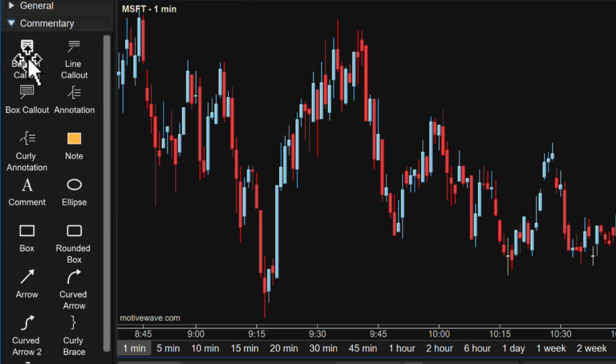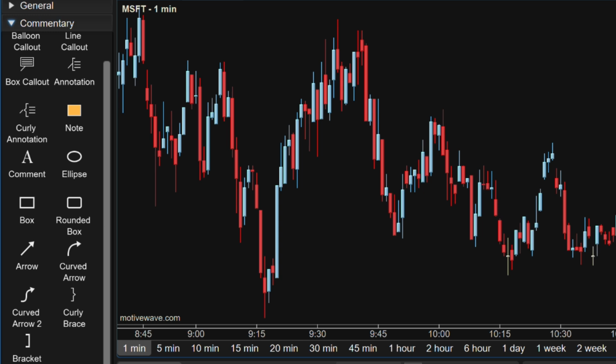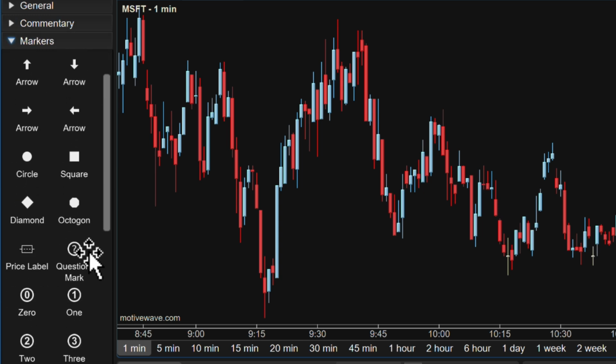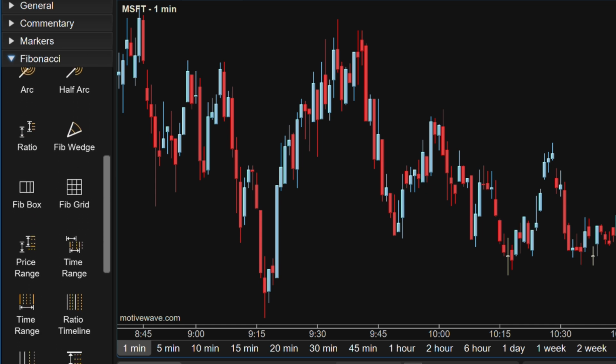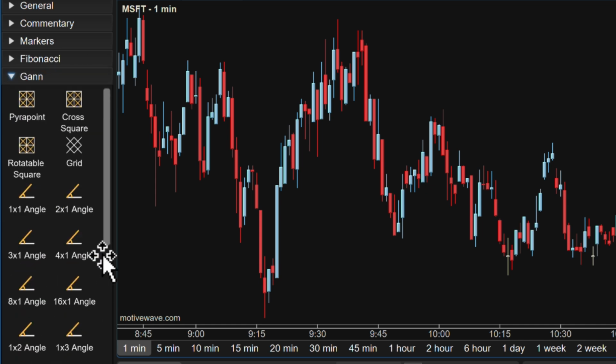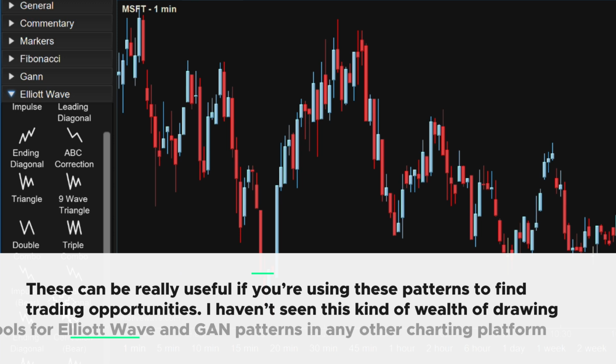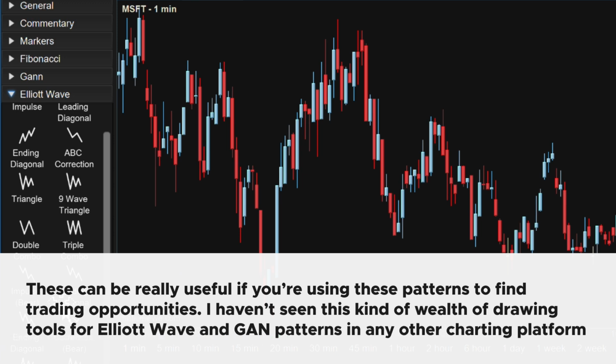So you can add commentary to your charts. You can add markers. There are a ton of drawing tools for Fibonacci retracements, for Gann patterns, and for Elliott wave patterns. These can be really useful if you're using these patterns to find trading opportunities. I haven't seen this kind of wealth of drawing tools for Elliott wave and Gann patterns in any other charting platform.